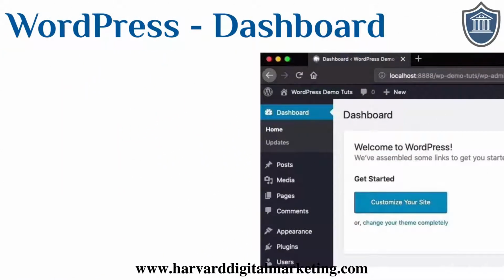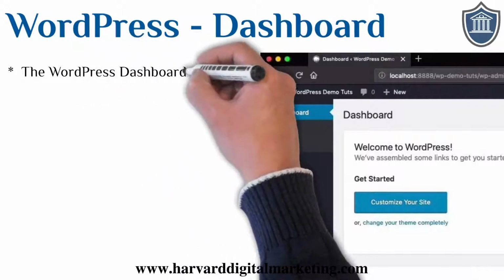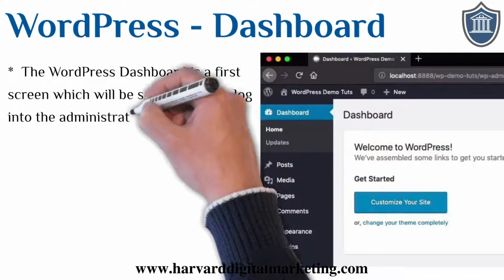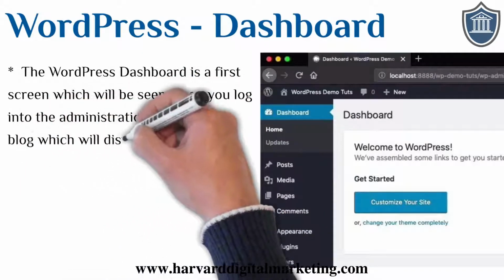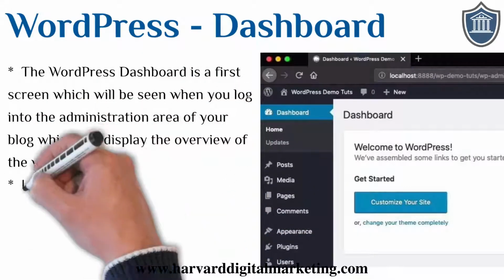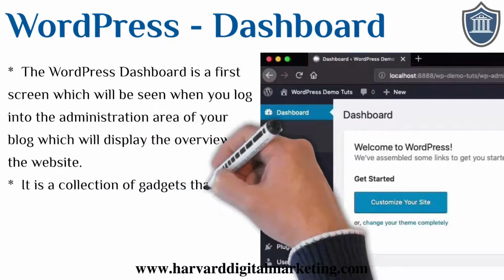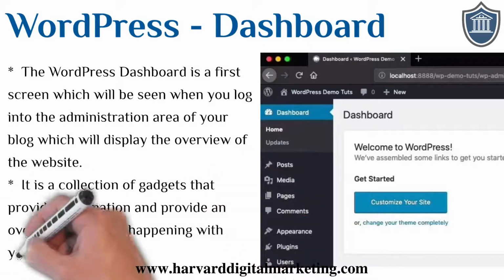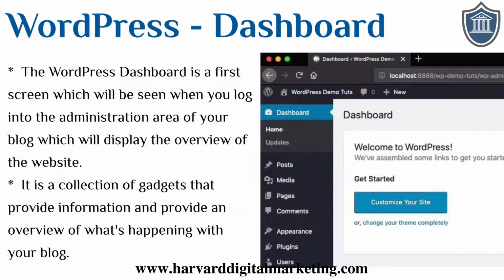WordPress dashboard. The WordPress dashboard is the first screen that you see when you log into the administration area of your blog, which will display the overview of the website. It is a collection of gadgets that provide information and an overview of what's happening with your blog.